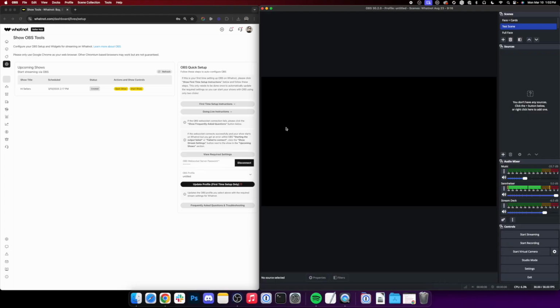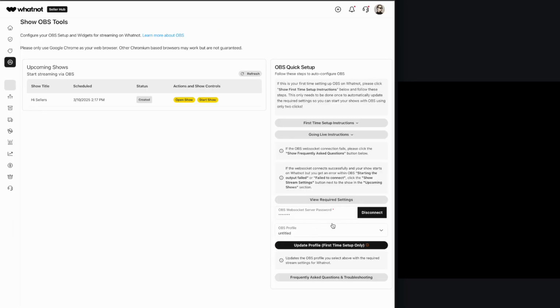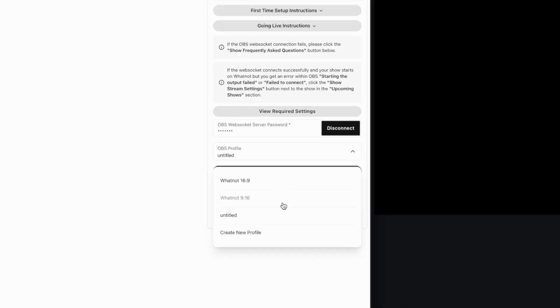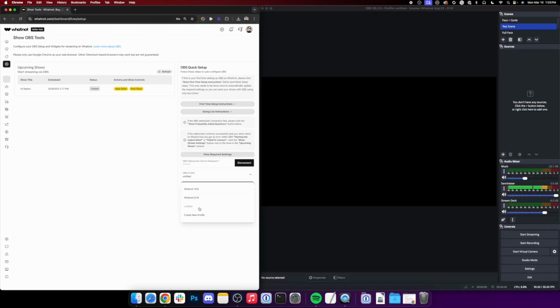Back on the Show Tools page, when you're connected to the OBS WebSocket, you have the OBS profile dropdown that shows all of your OBS profiles here. You can choose an existing profile here that you'd like to overwrite with the necessary settings to stream on Whatnot, or you can create a new one. I'm going to go ahead and update my Untitled profile here, since it's a fresh new profile anyways. You just need to select it, and then click Update Profile, First Time Setup Only.